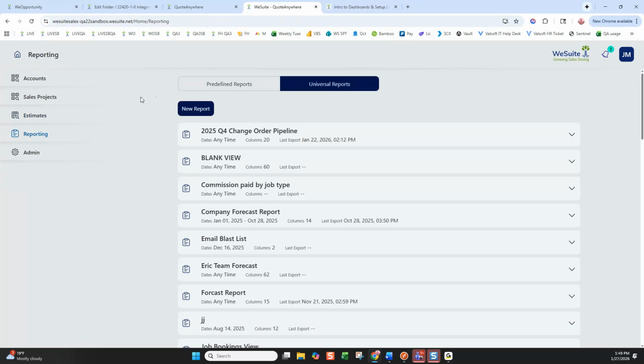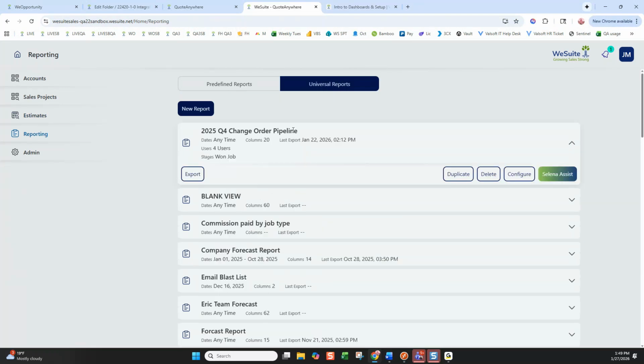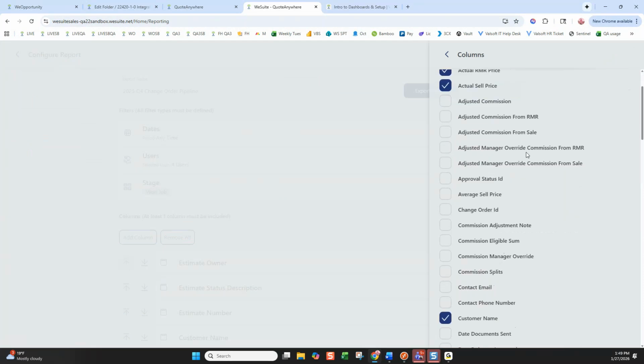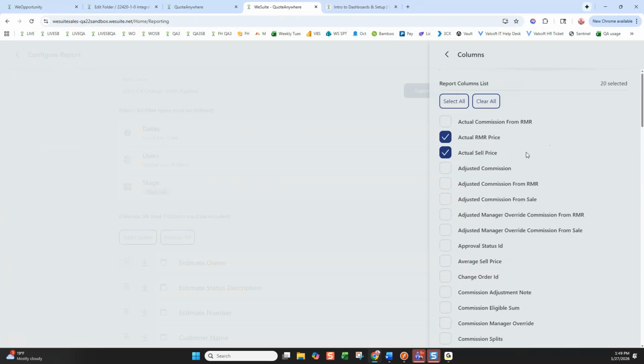On February 10th, we're going to be discussing the proposal document editor feature and system defaults. And on February 17th, we're going to be discussing users, regions, offices, and groups, and Quote Anywhere.